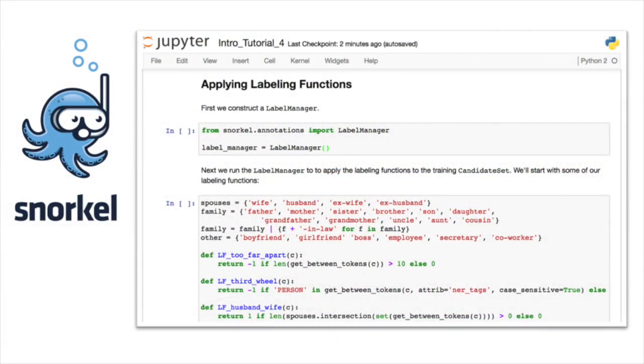And this is another picture of them from the tutorial that's online, where we're trying to extract people that are married from news articles. They're just Python functions. They can be more complex, but they're pretty simple to use in standard scripting languages, whether Python or other.